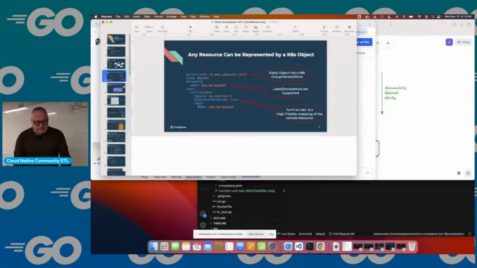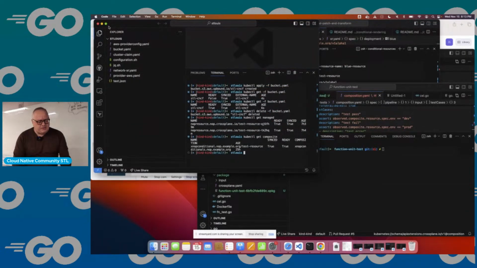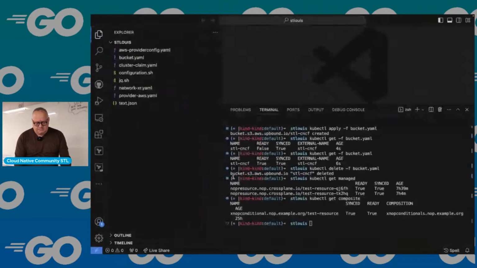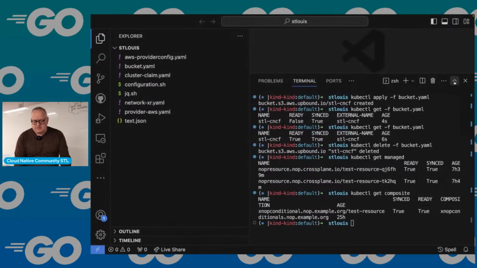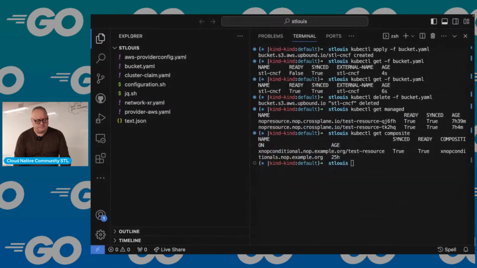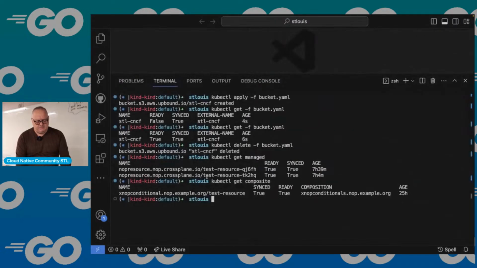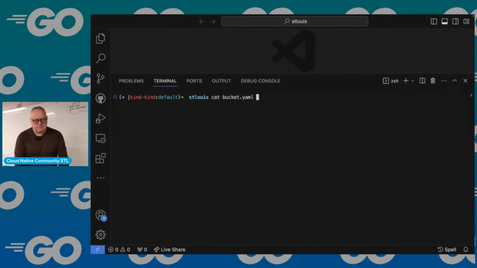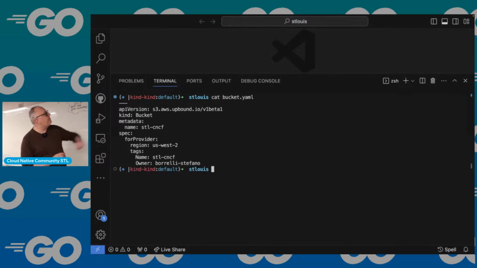I could show you what this looks like. Let's see if I can bring up a code window and make it bigger. We'll hide this for now. And if we look at a bucket, this is something simple. I'm going to call this bucket STL-CNCF. I'm going to put US West. I'm going to put the owner. And to create a bucket on a cluster, all I have to do is just apply this.